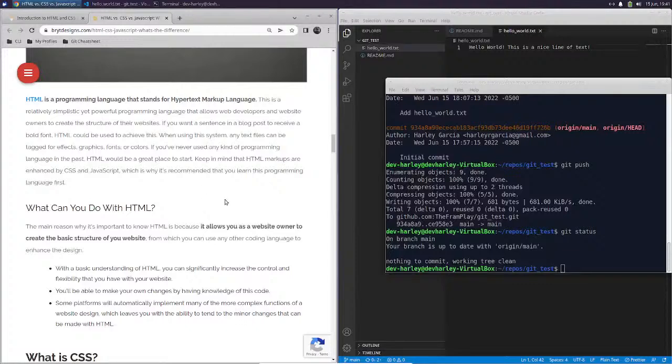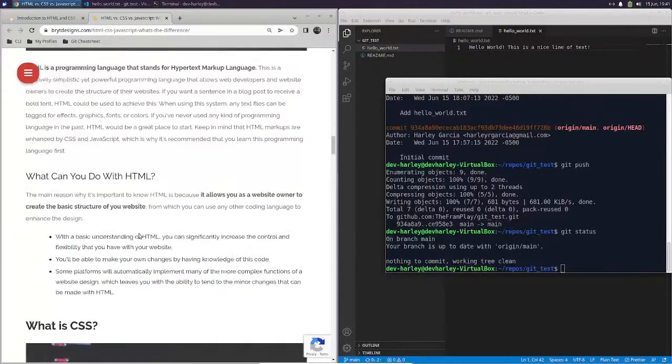Keep in mind that HTML markups are enhanced by CSS and JavaScript, which is why it's recommended that you learn this programming language first. What can you do with HTML?